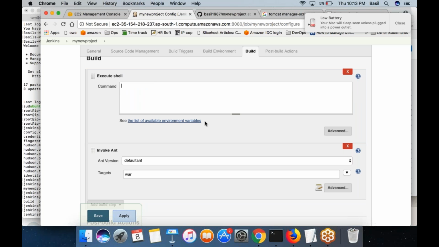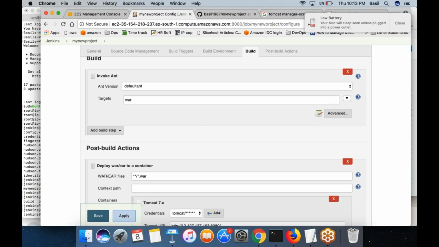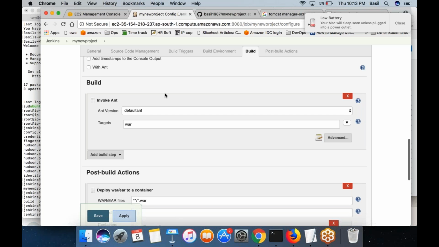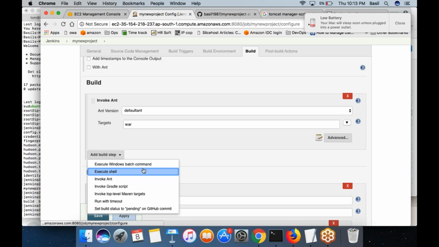Let's say you are running this job on the same machine where Tomcat is running, then all you want to do is copy the war file into the webapps folder. So you can run this cp command, then example war, right? Webapps. So you can run the copy command manually here also. So any Linux command you want to run, you can run the Linux commands by selecting this option, execute shell.